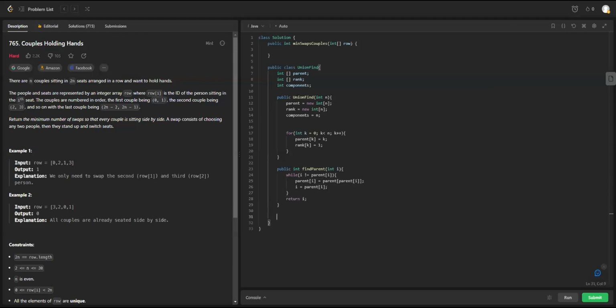And then now public, and make this a void method today. It's union i, j, right? And let me call it P1. P1 is find parent of i, right? And then P2 is find parent of j. Now, if both parents are equal, right, then it's already connected. So we want to return.